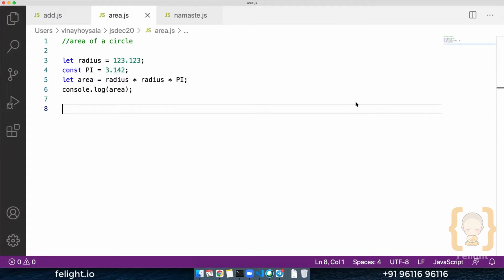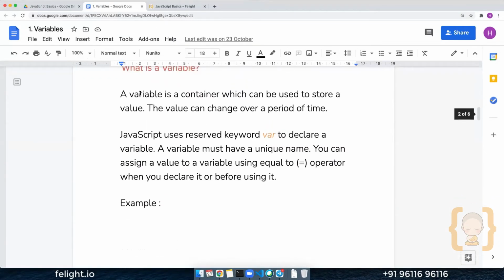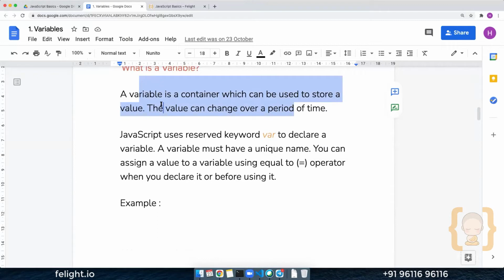Yeah. So variables allow us to store values. So we can call a variable a container. A variable is a container which can be used to store a value. The value can change over a period of time.